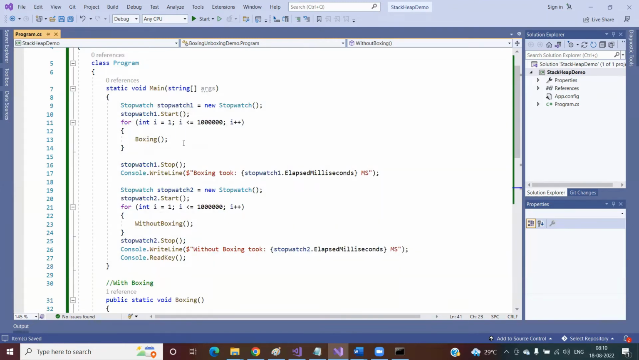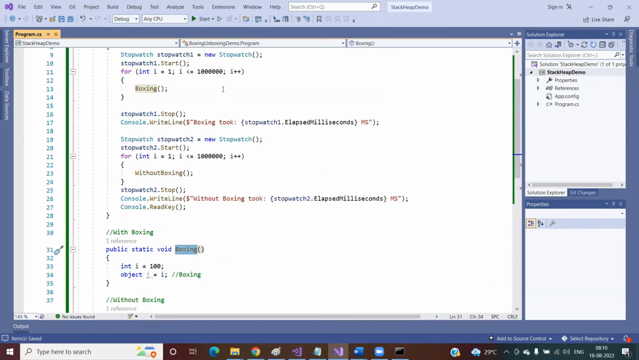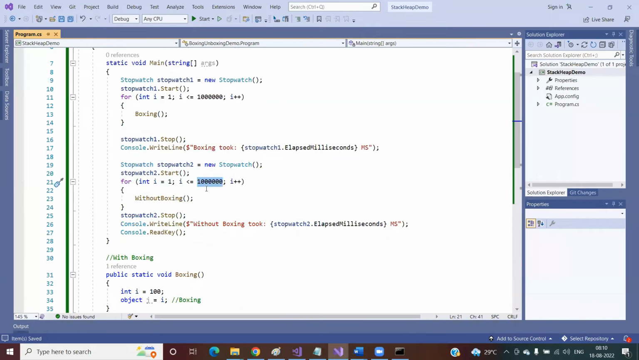Now come to the main method. Now I'm going to invoke this method 1 lakh times, calling it using a for loop. I'm calling the same unboxing method also using a for loop the same number of times, right? And here I'm using a stopwatch. Guys, whenever you want to measure the performance of your application, your code, your loop or your method, you need to use this stopwatch.